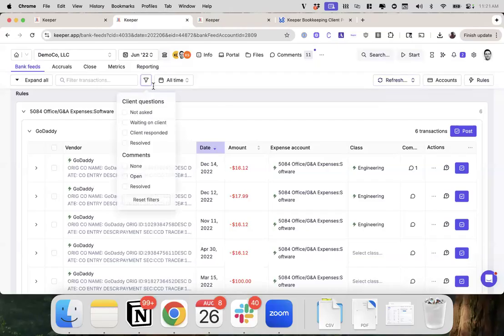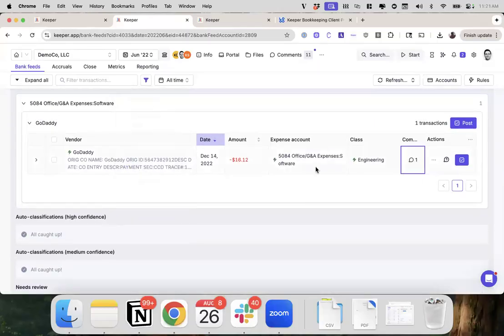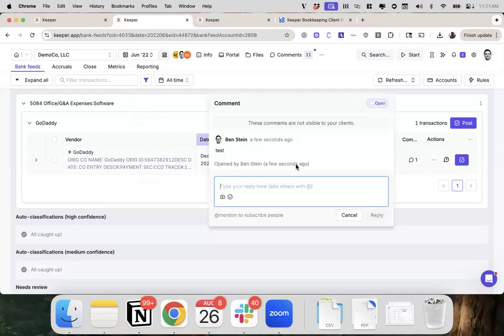And then one of the other nice things, you can also filter on comments. So we can say, let's just filter on our open and resolved comments. And that way we can work through anything that maybe someone left in the bank feeds because they have a comment for their manager.